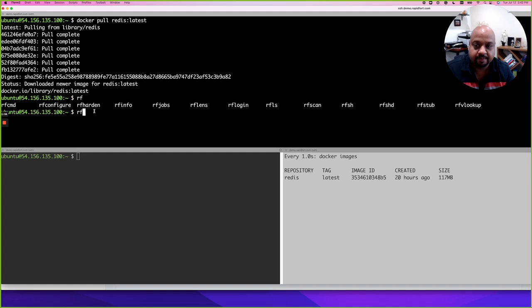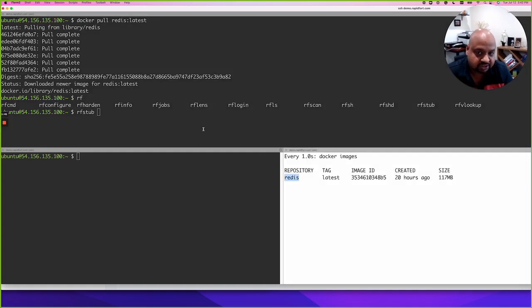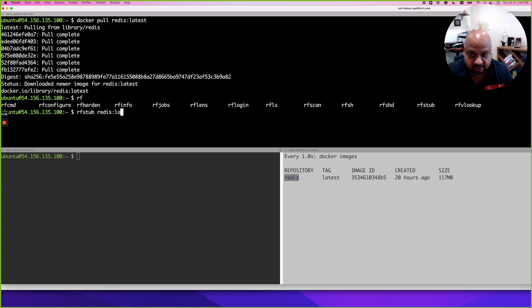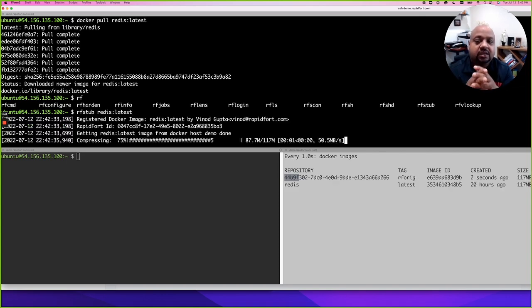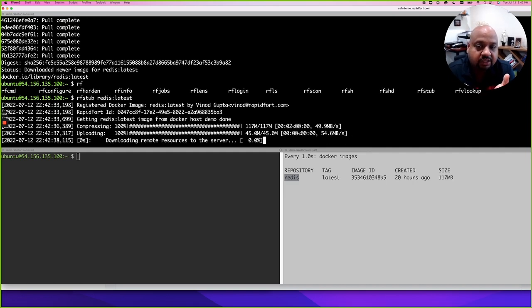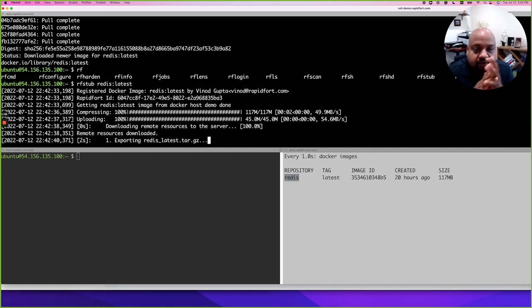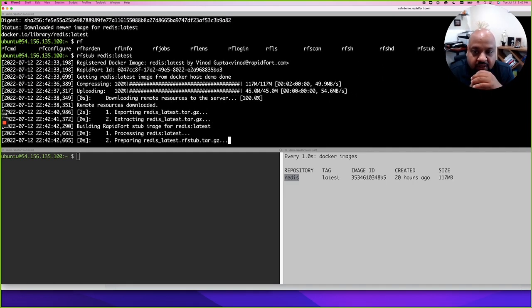So let's begin. I'm simply going to do RF stub. I'm going to pick the Redis image and send it to the RapidFort platform. At this time, we are picking up the Redis image which is on your system and sending it to the RapidFort platform. We open this container image, look at all the files, all the system calls, and all the Debian packages and different language packages on your container image, and we generate an SBOM.